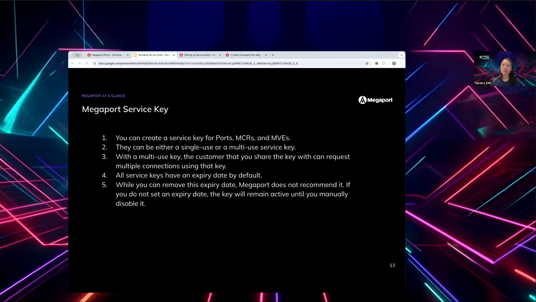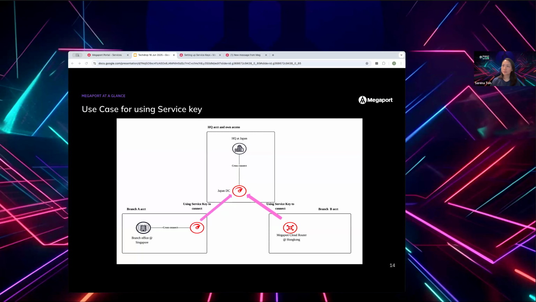All service keys have an expiry date by default. You can actually remove the expiry date, but it's not recommended. So this is one of the use cases for using the service key.